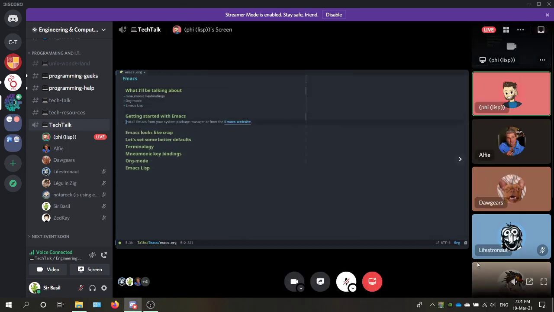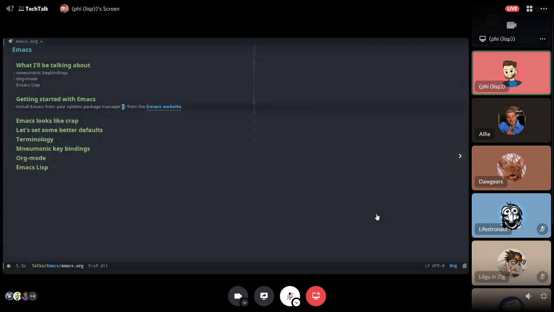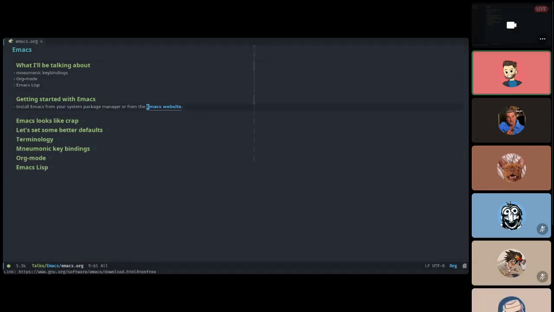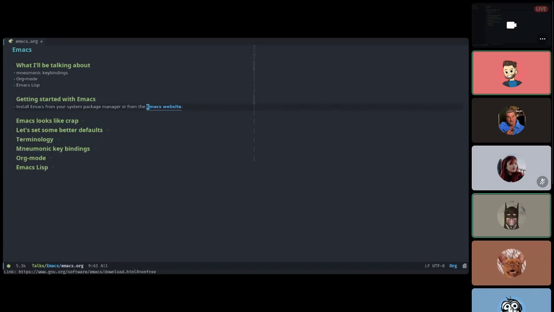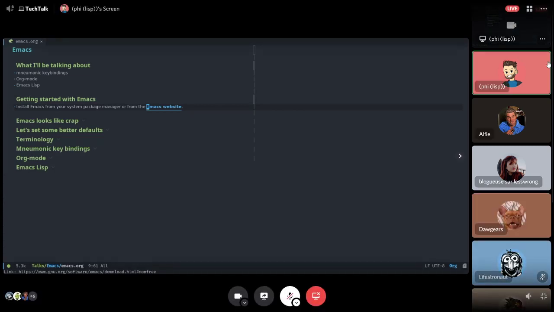So getting started with Emacs, if you're using Linux, you can install it from your system package manager. Some distros might even have it already. Otherwise, you can get it from the Emacs website if you're on Windows or Mac OS. Mac OS might actually also be in Brew, I don't know. But yeah, Emacs website if you're on Windows. Otherwise, probably your system package manager.